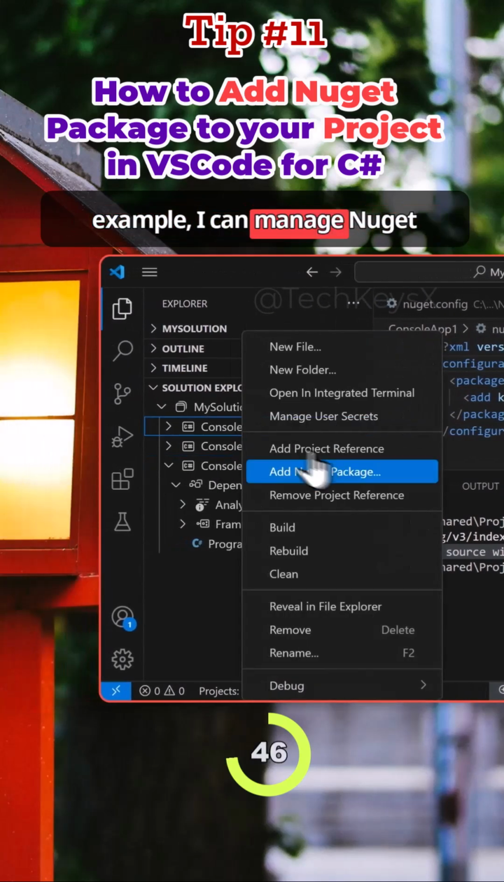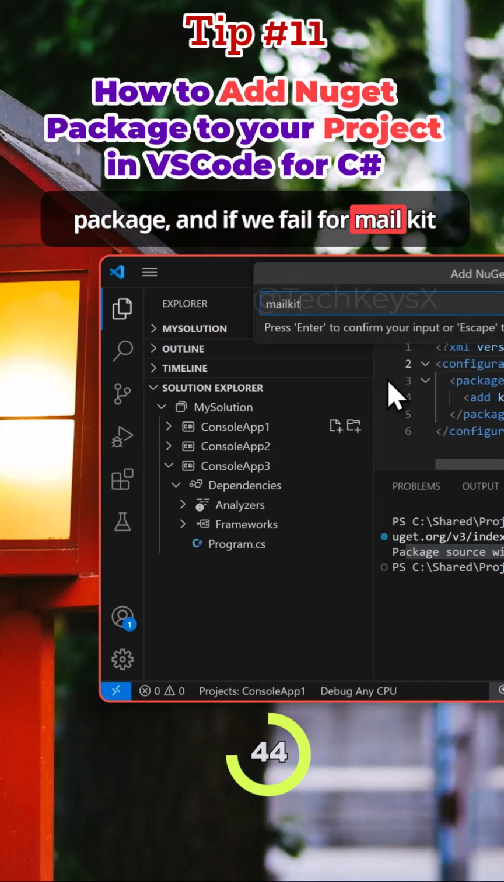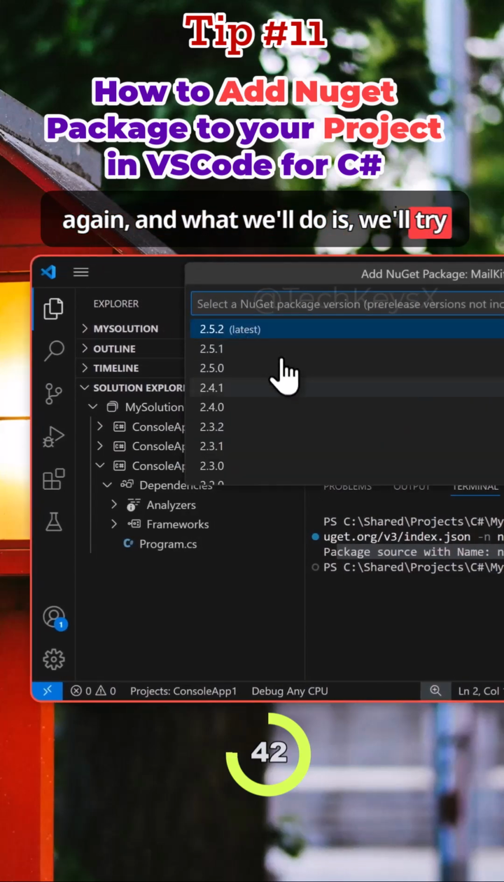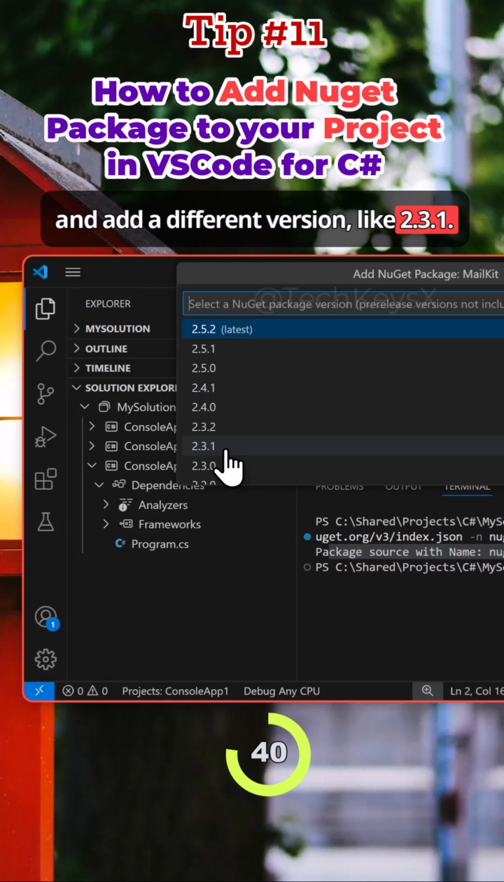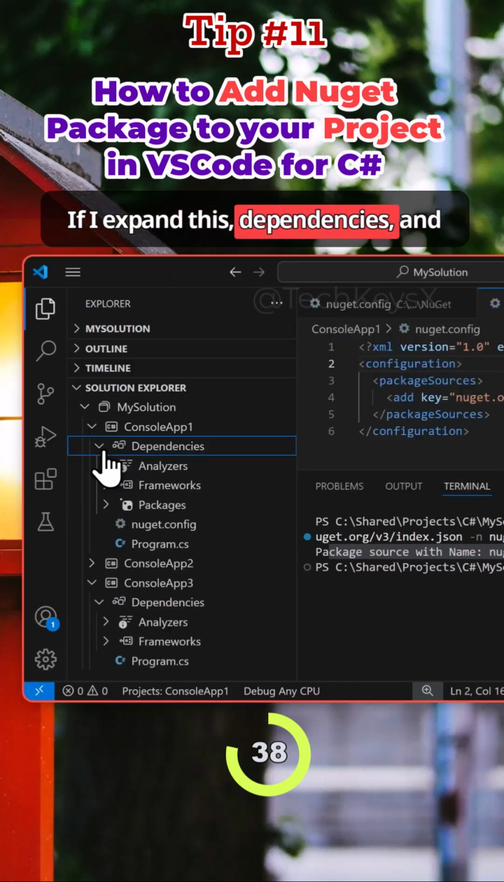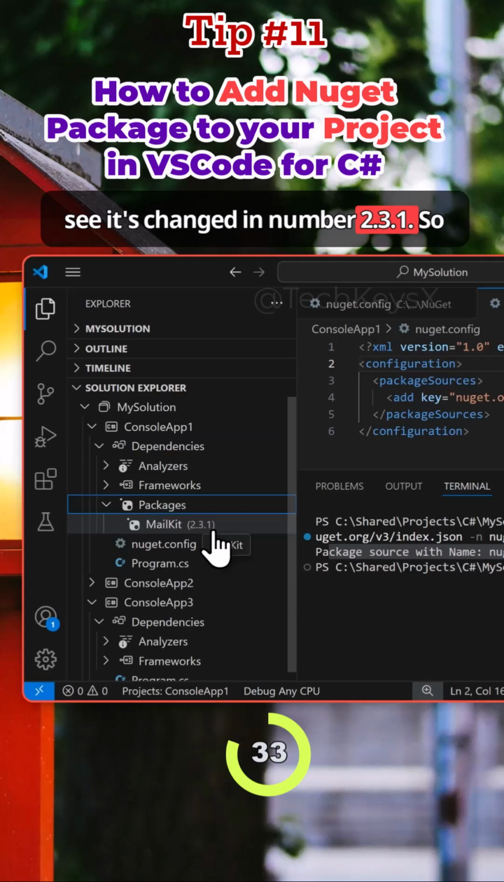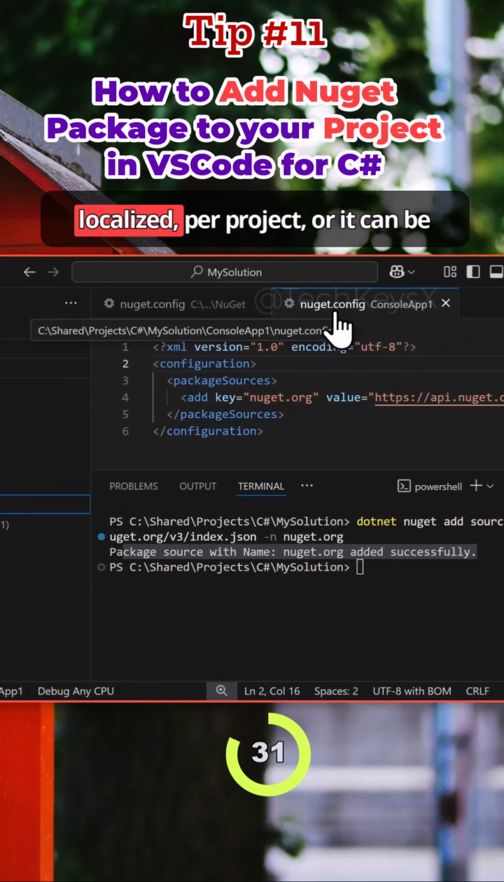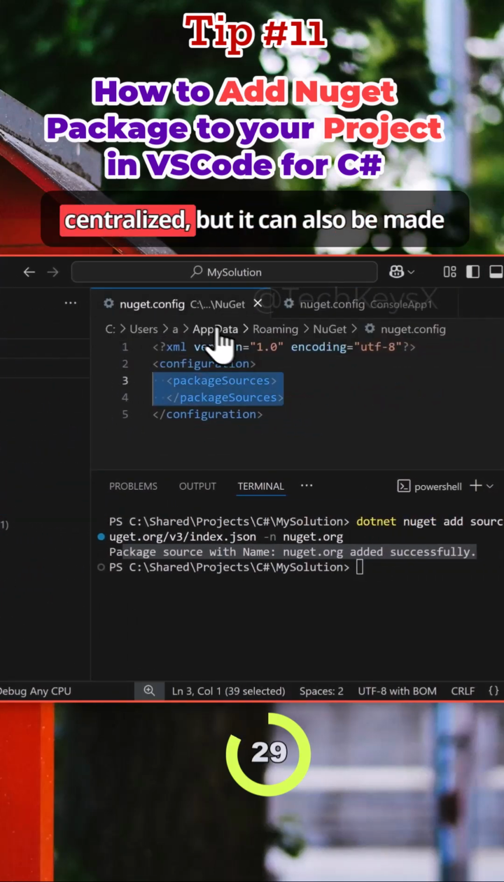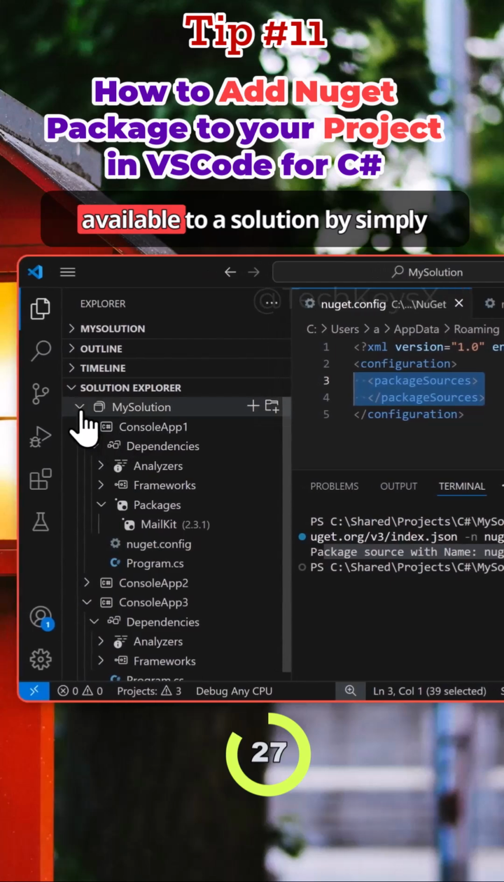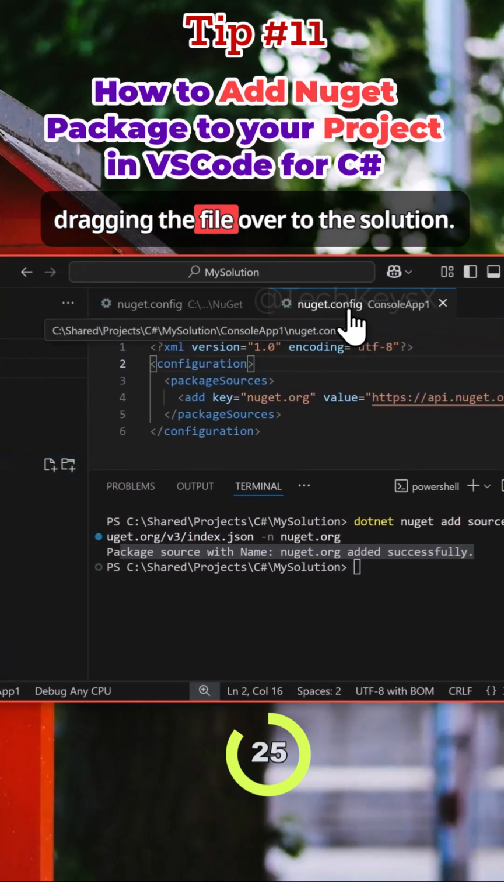So for example, I can manage NuGet packages there, and if we search for MailKit again, we'll try and add a different version, like 2.31. If I expand dependencies and then go into packages, you can see it's changed the number to 2.31. So the configuration file can be localized per project, or it can be centralized. But it can also be made available to a solution by simply dragging the file over to the solution.